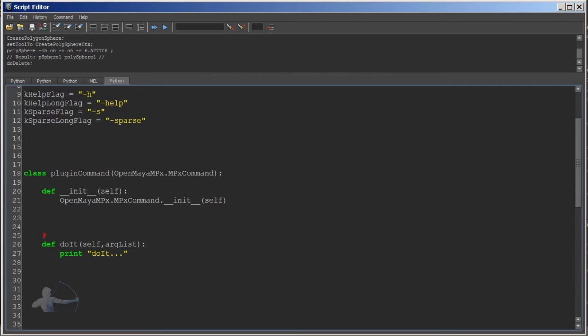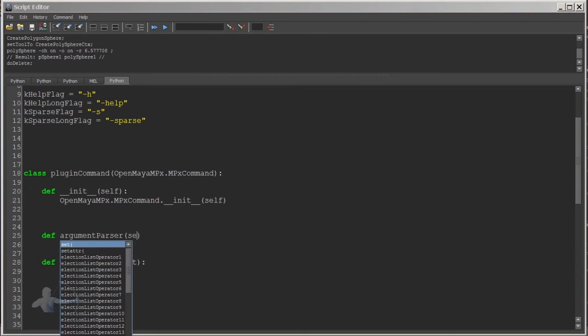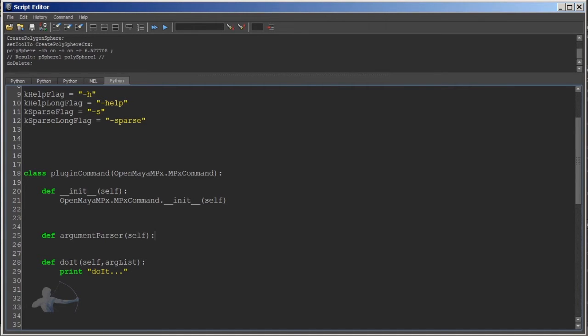The second thing we are going to do here is parse this argument list, and we will use a couple of commands for parsing it. So we will put all those commands inside a function, and we will call that function argument parser. And because it is a part of the class, we will pass self in it. The second argument of this function will be the argument list, because we will be passing this argument list, which will be parsed by this function. And inside this function, we will use MArgDatabase to parse this argument list.